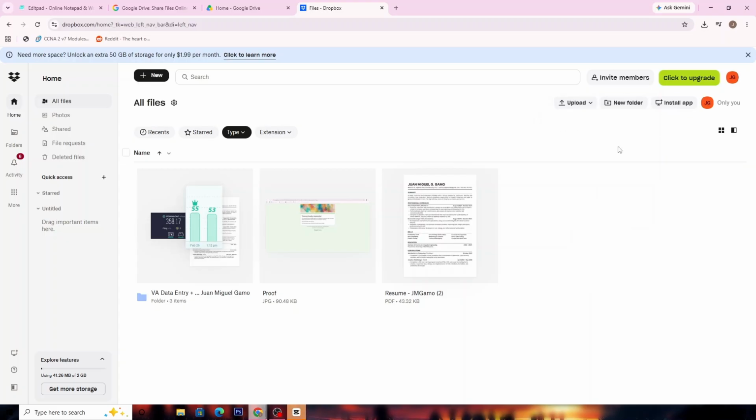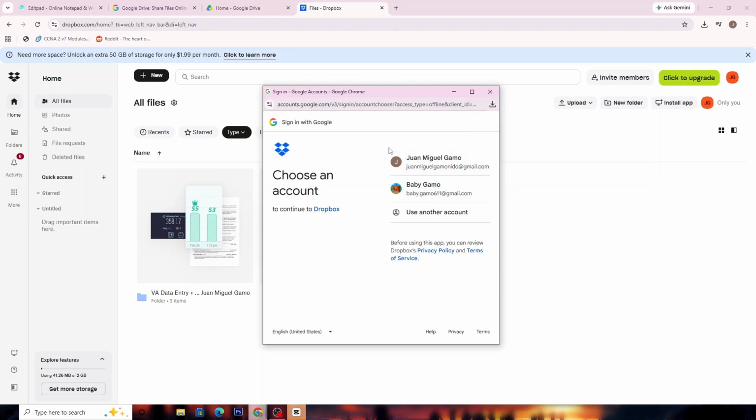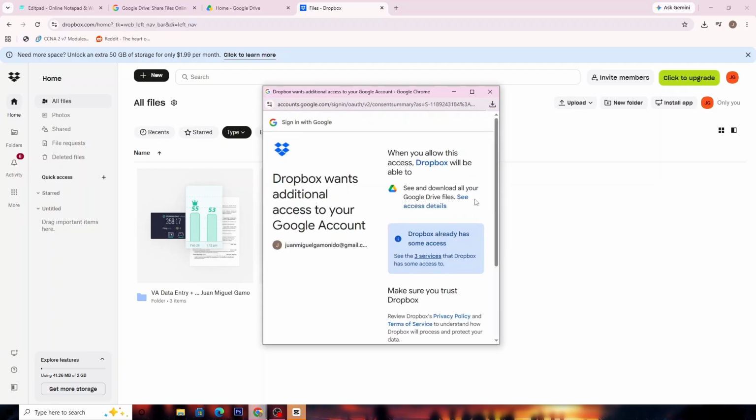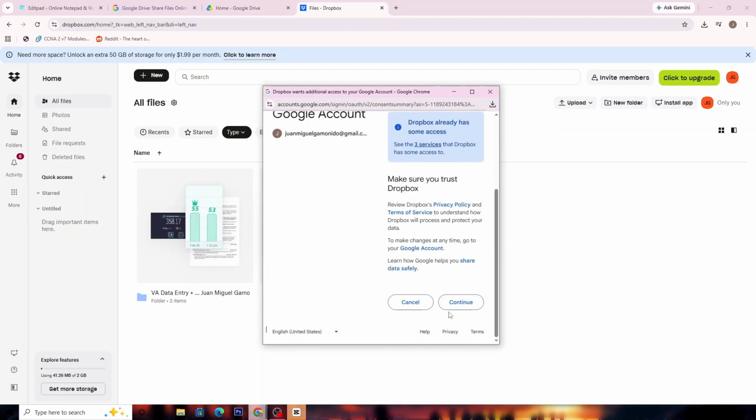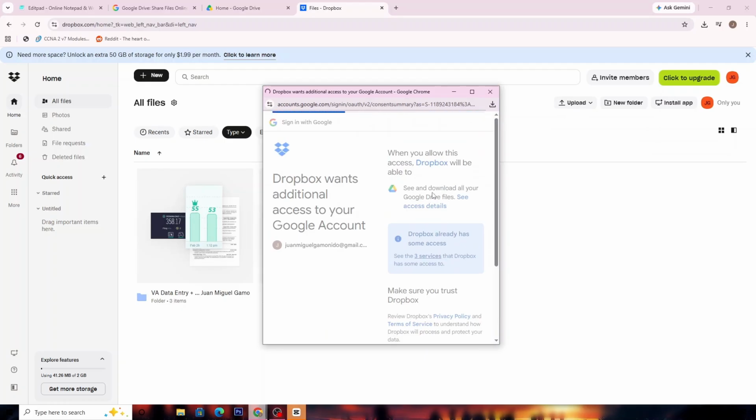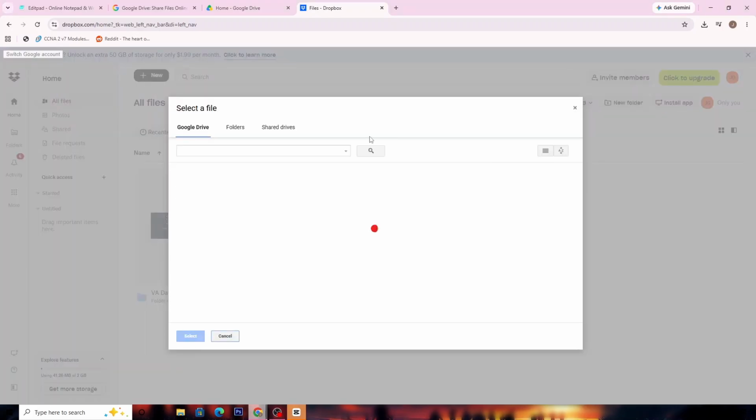Click on it. Once you click Import from Google Drive, a prompt will appear asking you to log into your Google account. At this step, it's crucial to sign in with the Google account that contains the files you wish to import. Ensure you have the right credentials ready to guarantee a smooth transition.